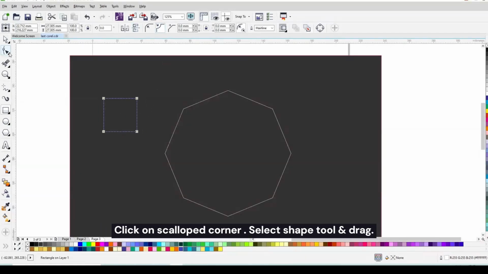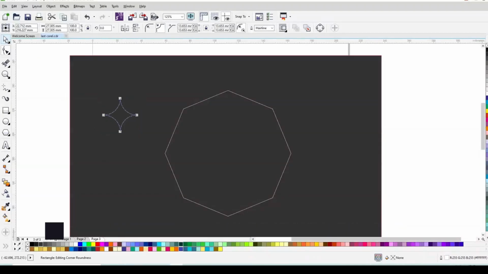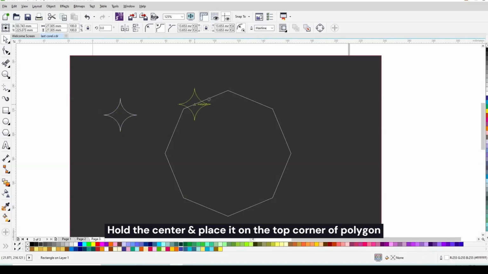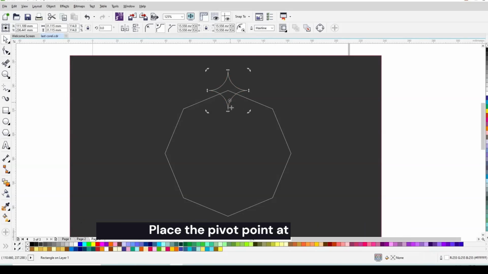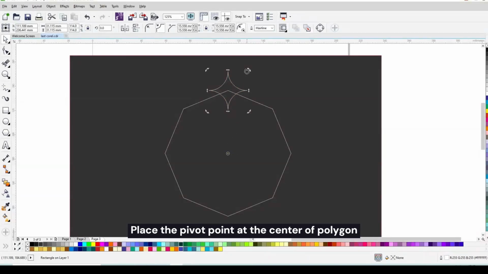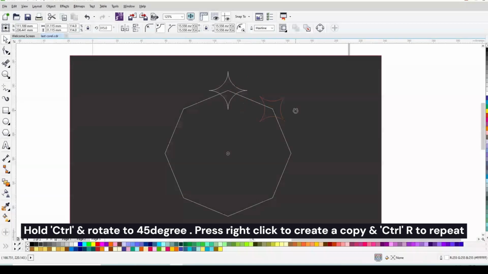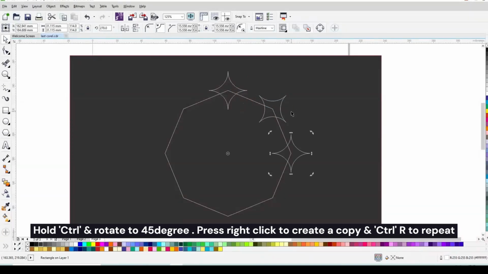Click on Scalloped corner. Select Shape tool and drag. Hold the center and place it on the top corner of polygon. Place the pivot point at the center of polygon. Hold Ctrl and rotate to 45 degree.